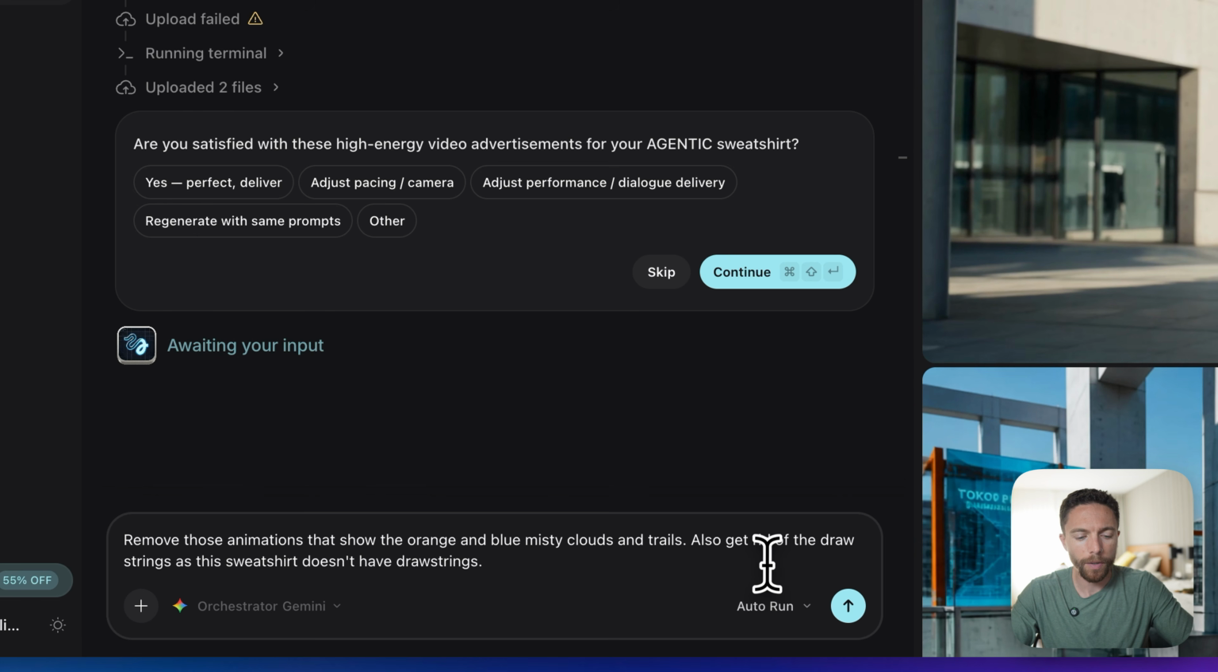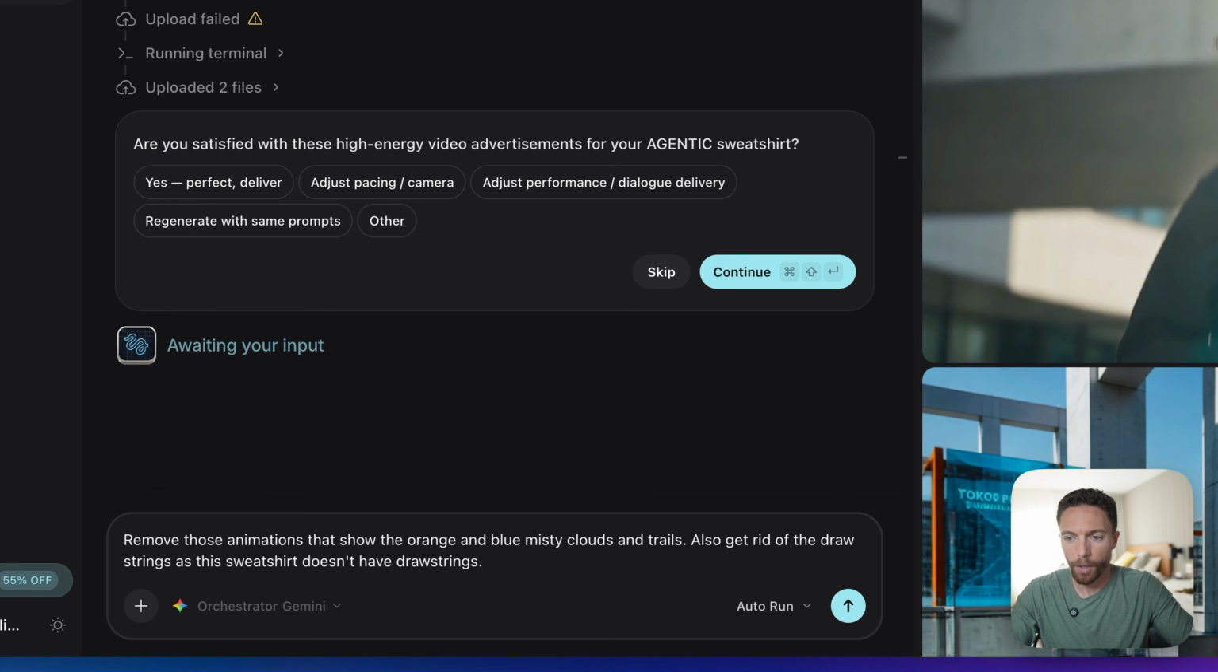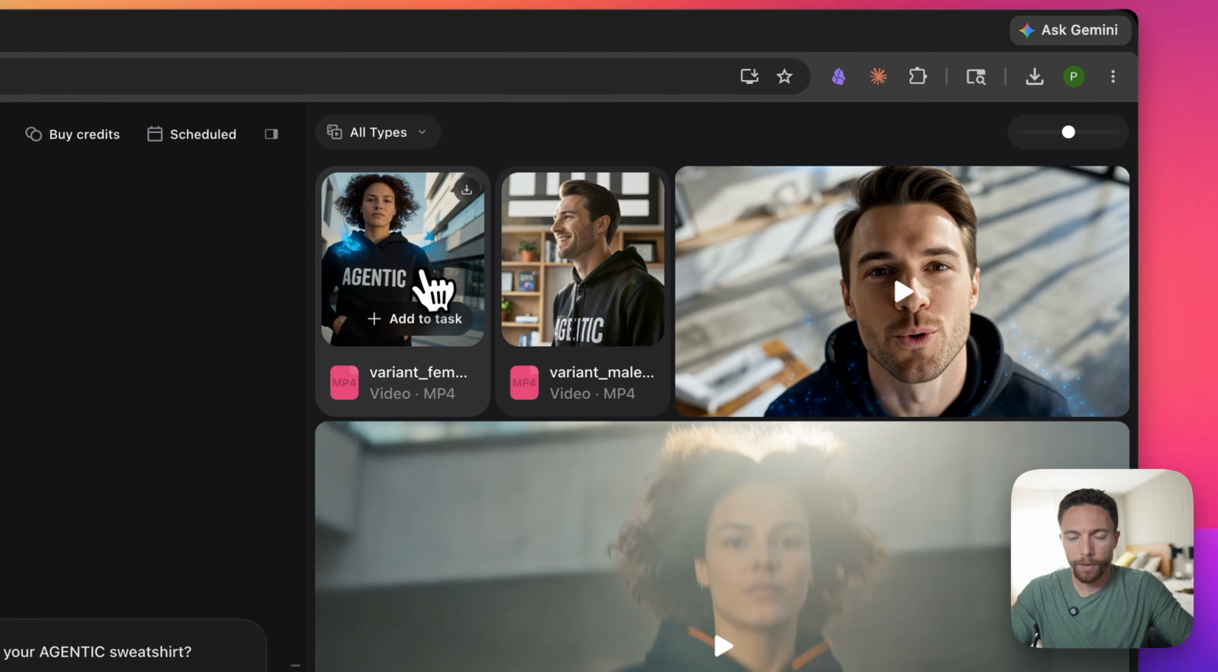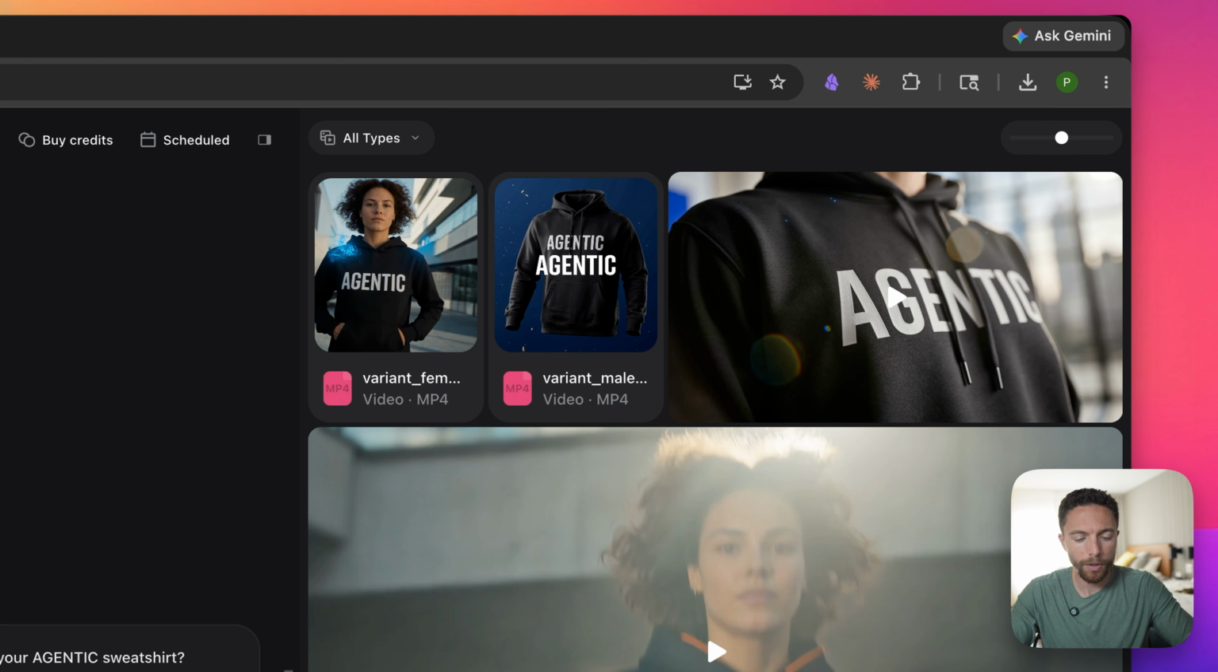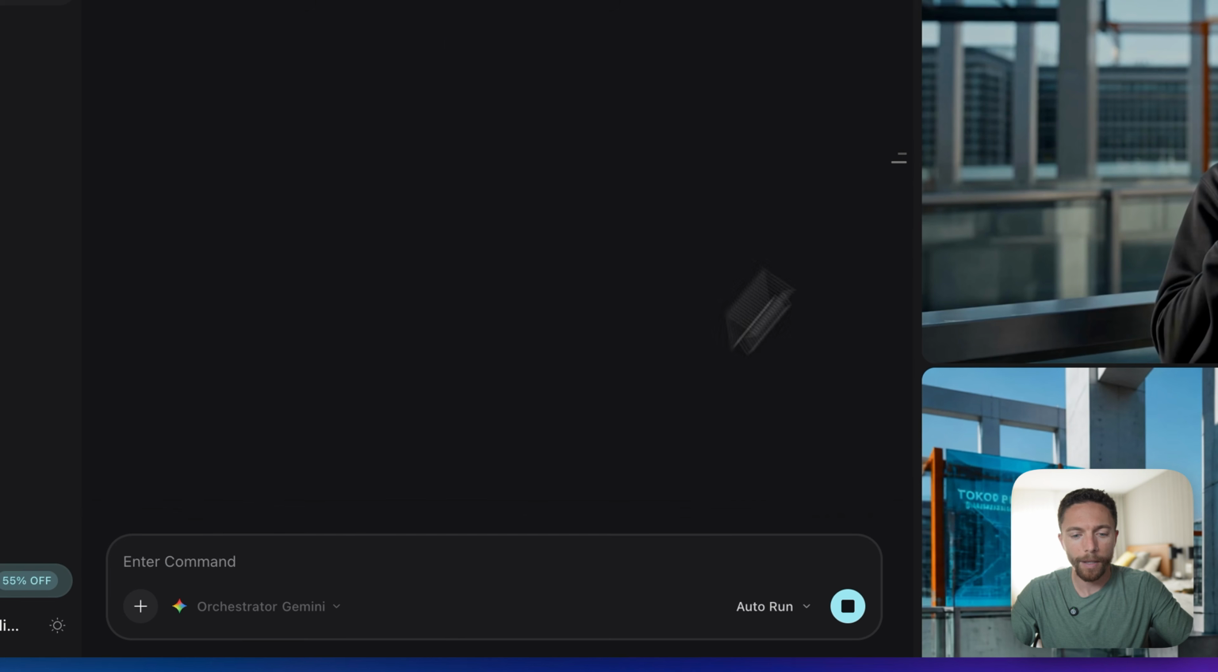Also get rid of the drawstrings, as this sweatshirt doesn't have drawstrings. So I've also noticed that up here for the other videos that it generated, it also shows drawstrings. So that's why I'm telling it just generically get rid of all of those. So I'll send that along and have it make those updates.